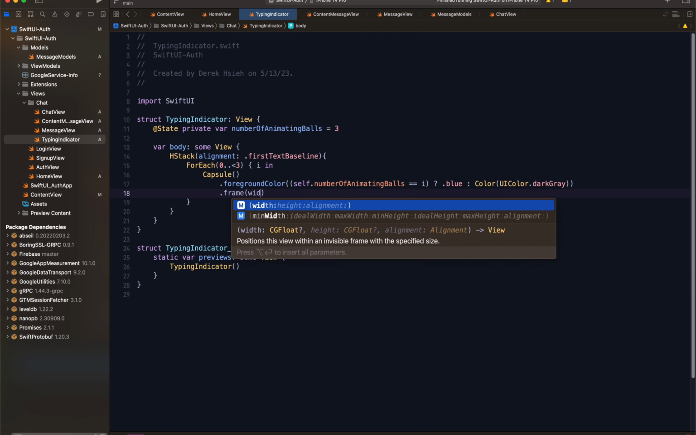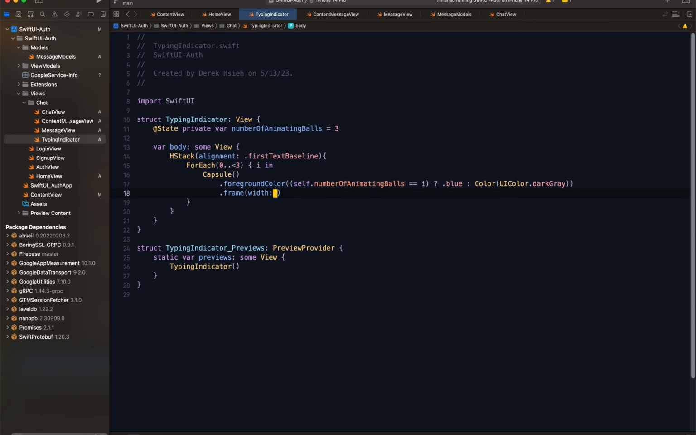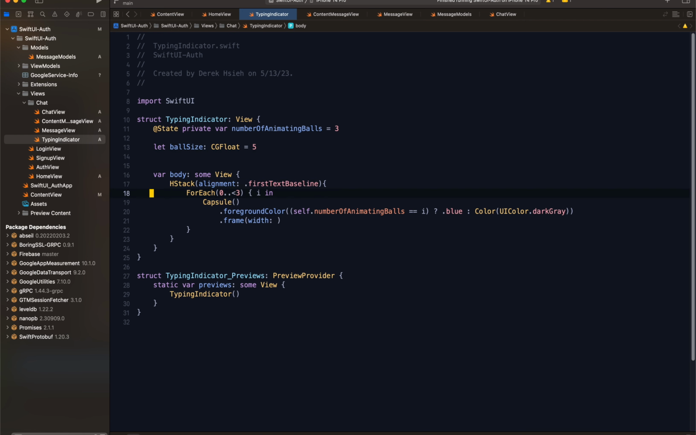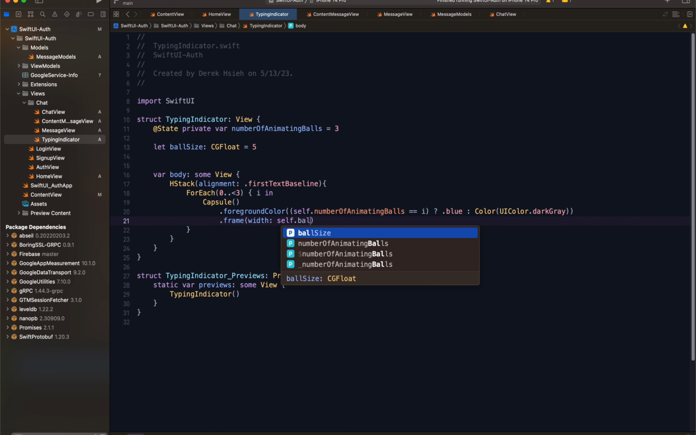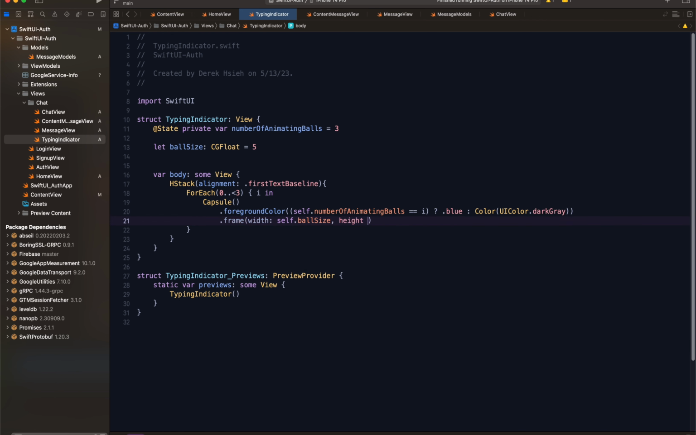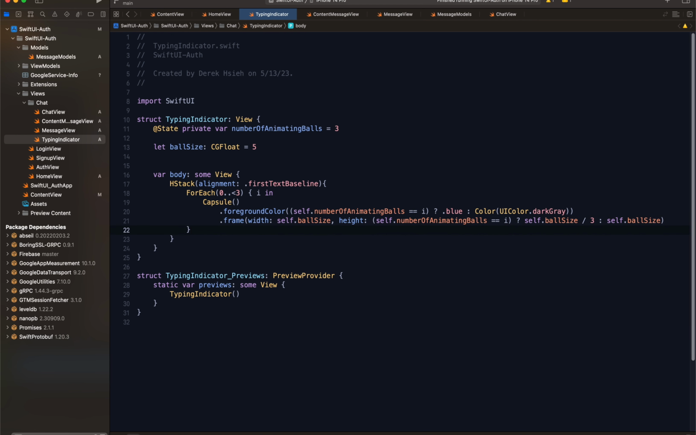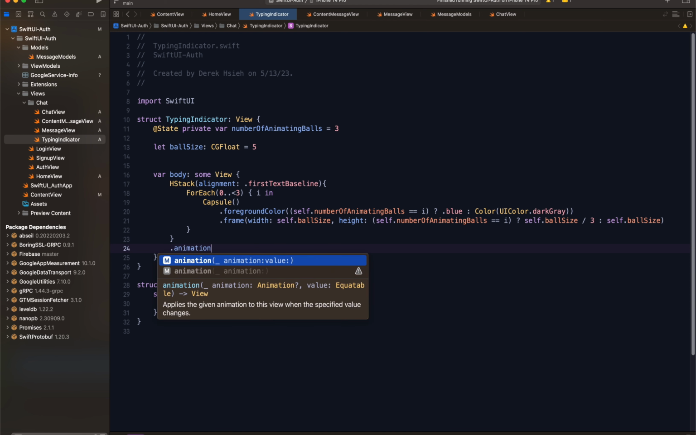Now for the frame, we need some constants over here. So let ballSize, I'm going to do CGFloat 5, and we're going to set the width to the ballSize. Now for the height, it needs to be self.numberOfAnimatingBalls, and if it's equal to i, if this one's the one animating, then we're going to say self.ballSize divided by 3. So we're going to make it a little smaller. Else we're going to do self.ballSize. So that's how we're going to animate them. And we're just going to write a little animation right here.